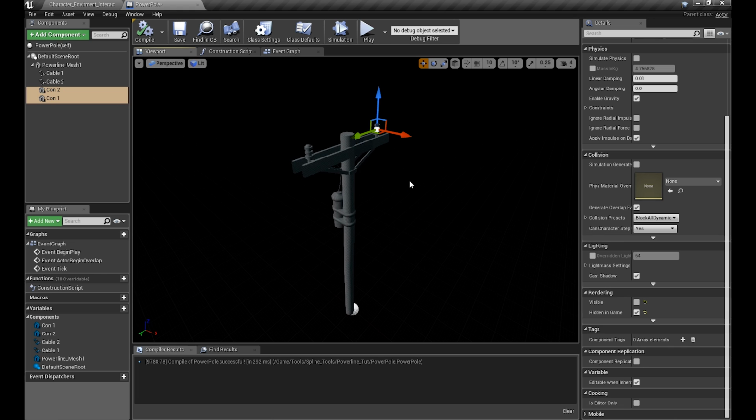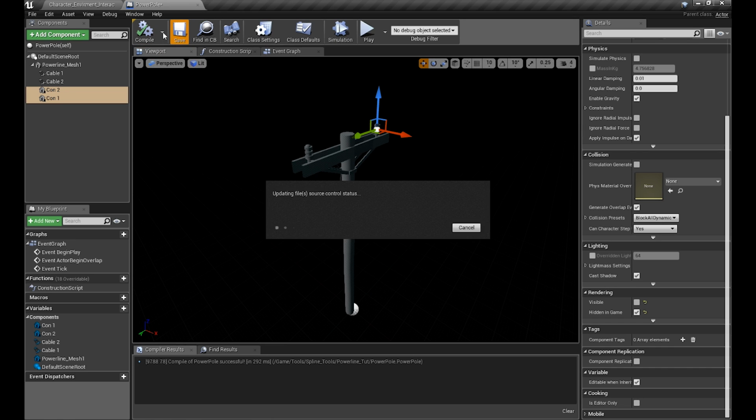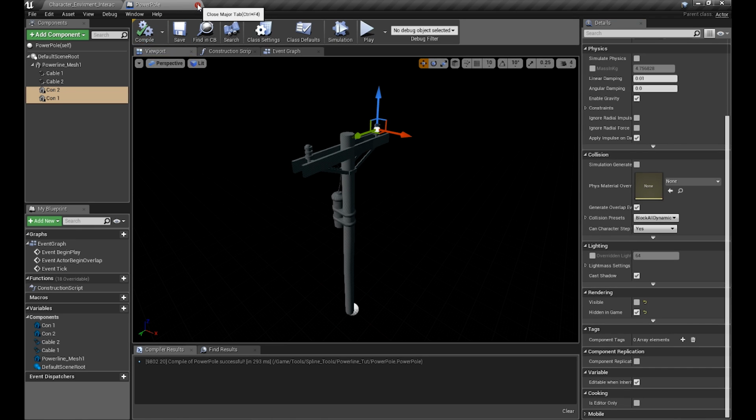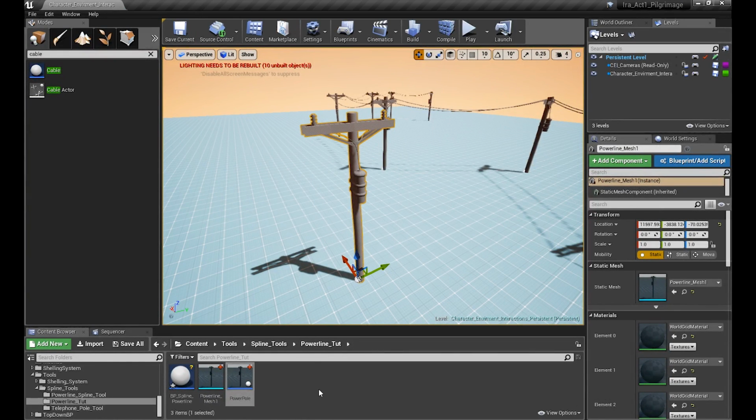Okay, so at this point, our power pole is about set up the way it needs to be set up. We shouldn't have to come into this again. So you can go ahead and save it, make sure it's compiled. You can go ahead and close it for the moment, unless we need that later. I don't think we will, though.